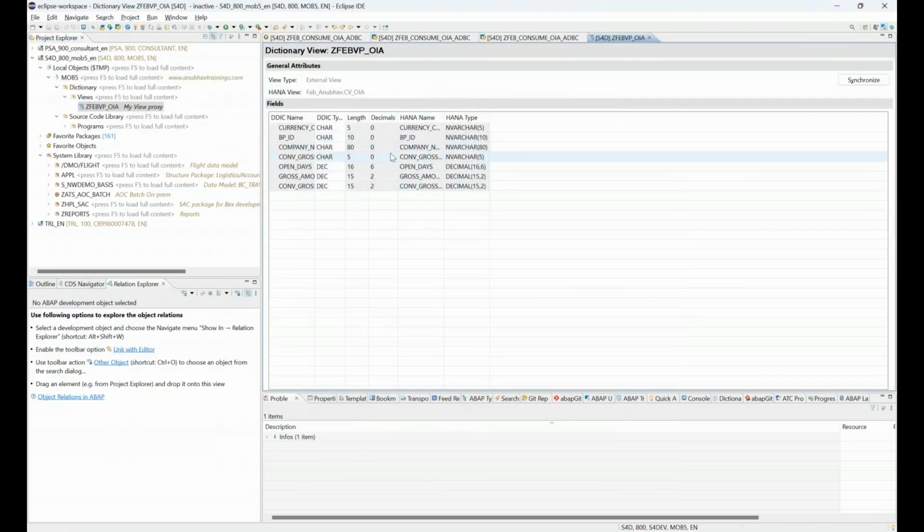A view proxy is created in ABAP. Using this view proxy, you can directly read the data. Very nice. I can activate this now. The view proxy is activated, and now you can consume this view proxy in the ABAP program. So let us go ahead and see this in action. I will go and write another ABAP program now.